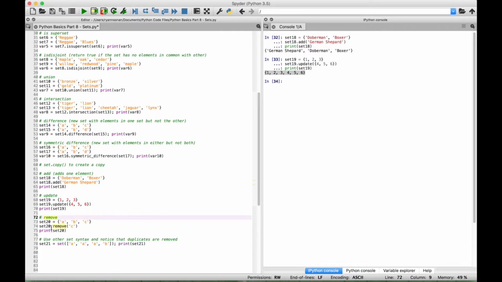Next, to remove an element from a set, you can simply create your set, state the name of the set, use a dot to access remove, and then state the name of the element you want to remove. So to start, in set 20, we had elements A, B, and C. We have now removed element C. Let's select this and run it. And now set 20 should only have elements A and B.